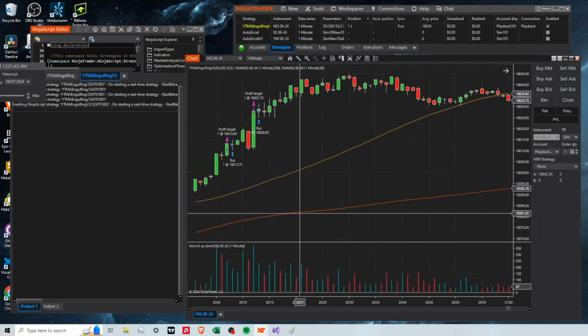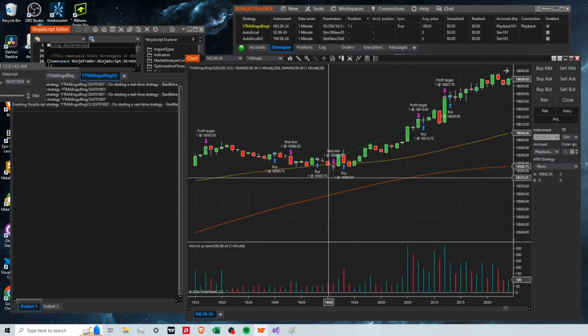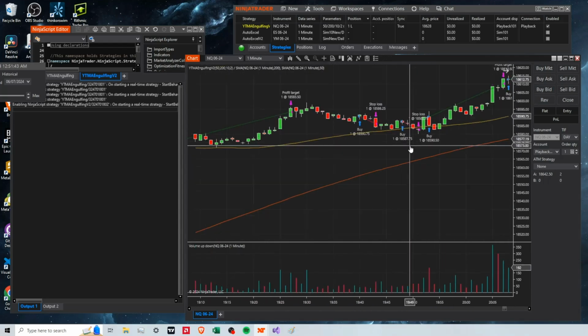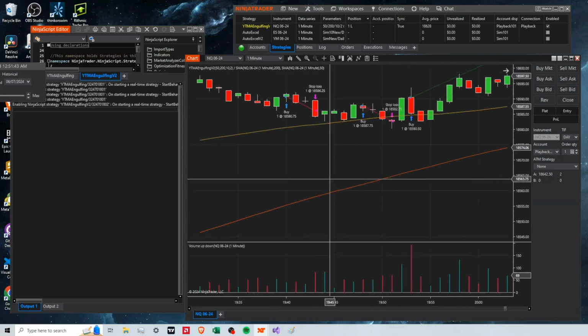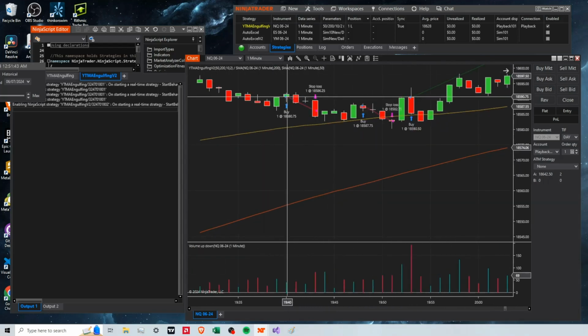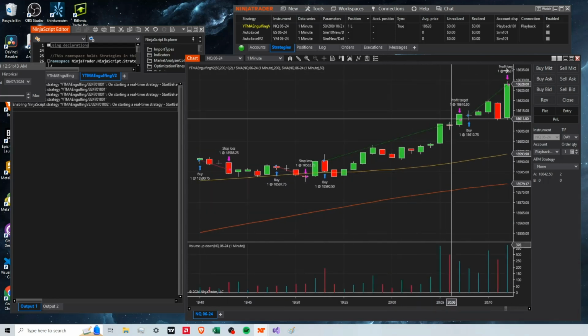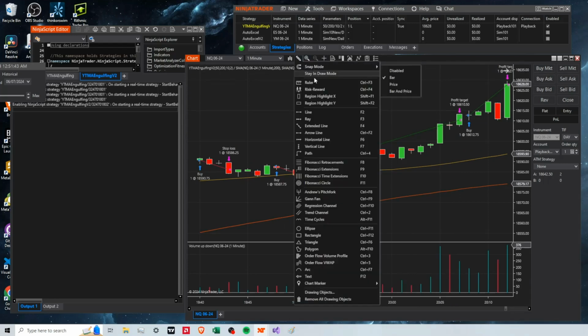But let's see what's going on. So buy. So here's the engulfing, buy, stop loss. Yep, so stop loss is working there. Buy, stop loss is here. Yep. Engulfing, buy. Profit target is 1 to 2. Let's test that.